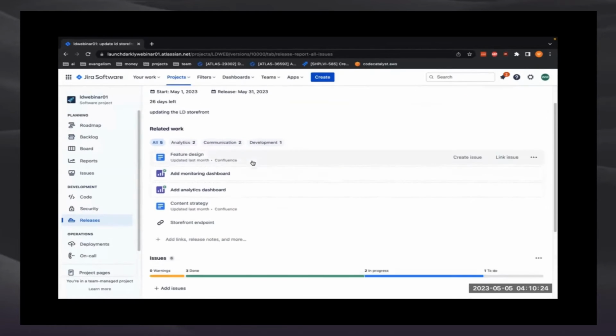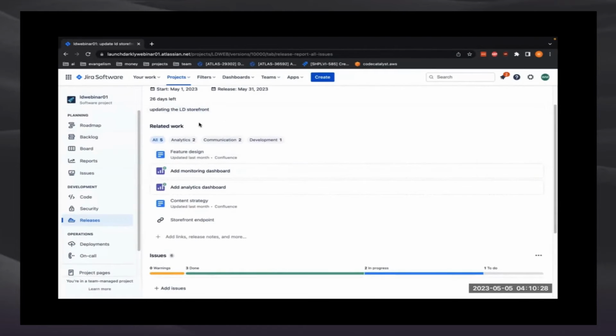In this related work tab, you can create and link documents in Confluence. You can create and link your monitoring dashboards, your analytic dashboards. The idea here is that the Release Hub is a place to focus on all of the work related to a specific feature release. So it's for multidisciplinary teams.